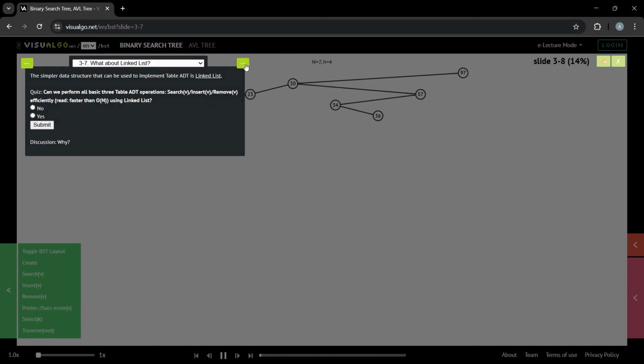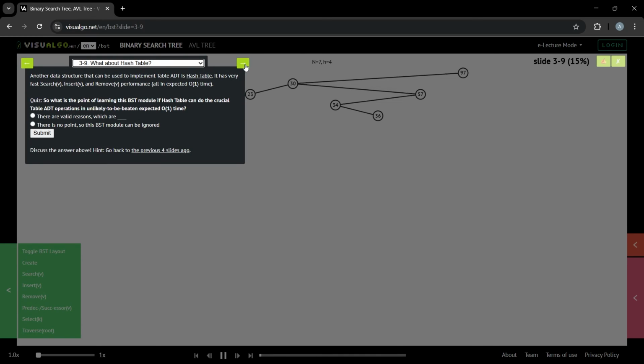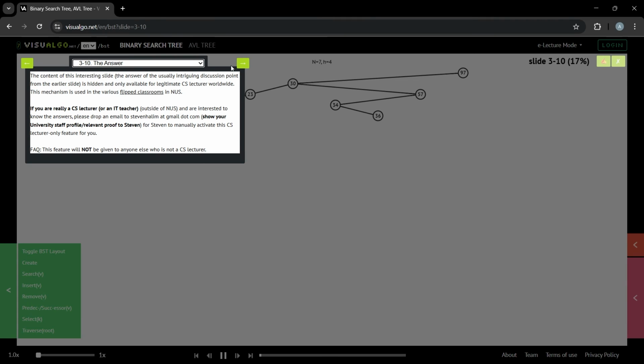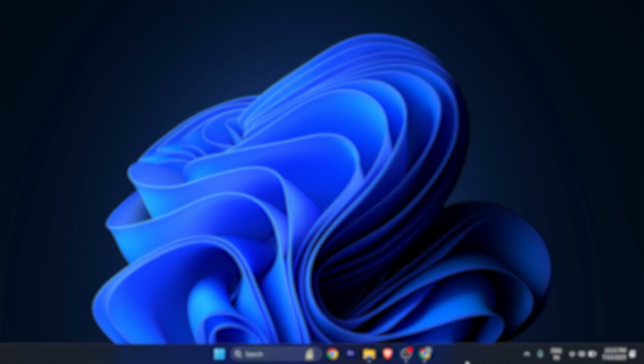And I can get the multiple properties such as binary search tree, the AVL tree, the insertion, the creation, all for free.